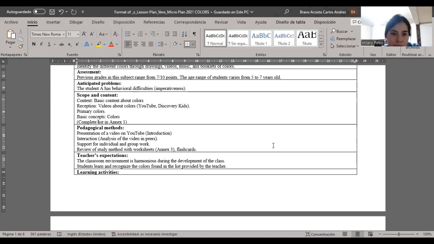The scope and content. The content is basic content about colors. The reception is videos about colors. We are going to use YouTube and the Discovery Kids channel. Also, students have to know the primary colors, not all the colors, because they acquire this knowledge in other levels. But now they are going to acquire primary colors and basic concepts, obviously, about colors.